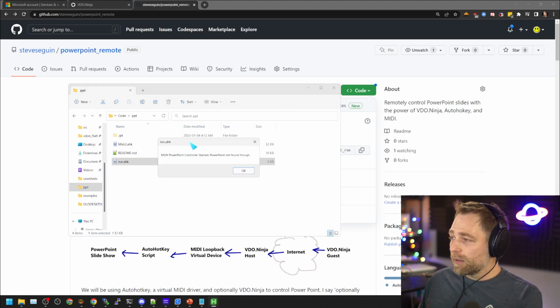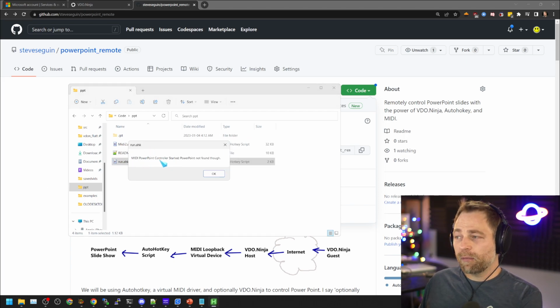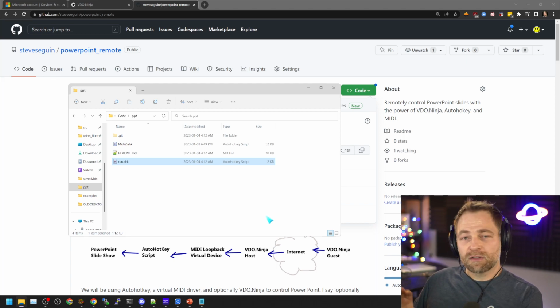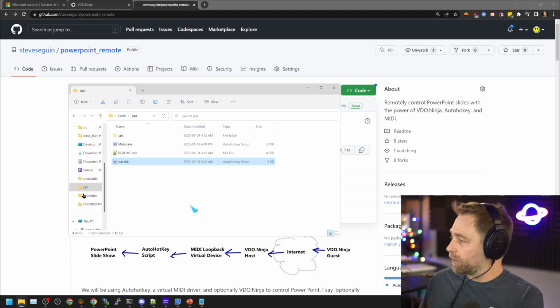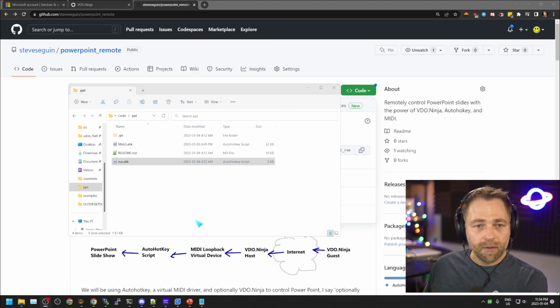and we can run it just by double-clicking. We should get notifications saying PowerPoint controller started, PowerPoint not found. It's not a big deal if it's not found. It just means I haven't turned PowerPoint on. Not a problem.